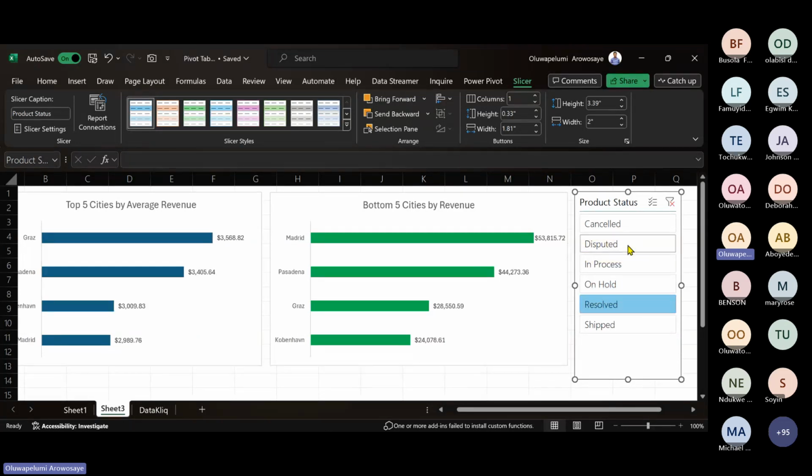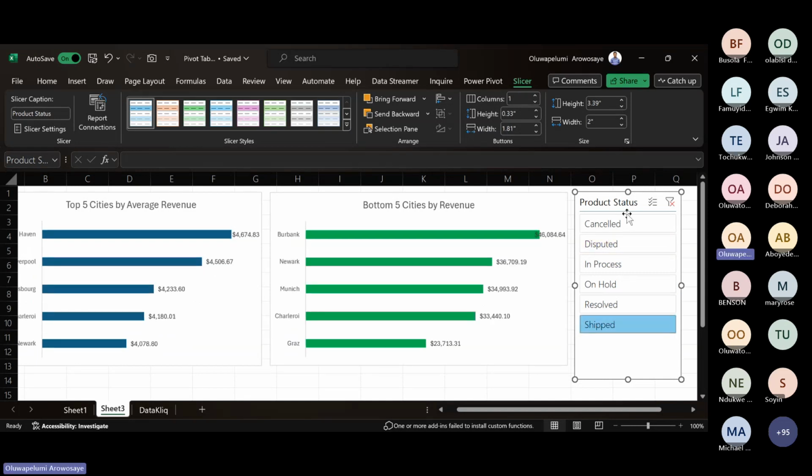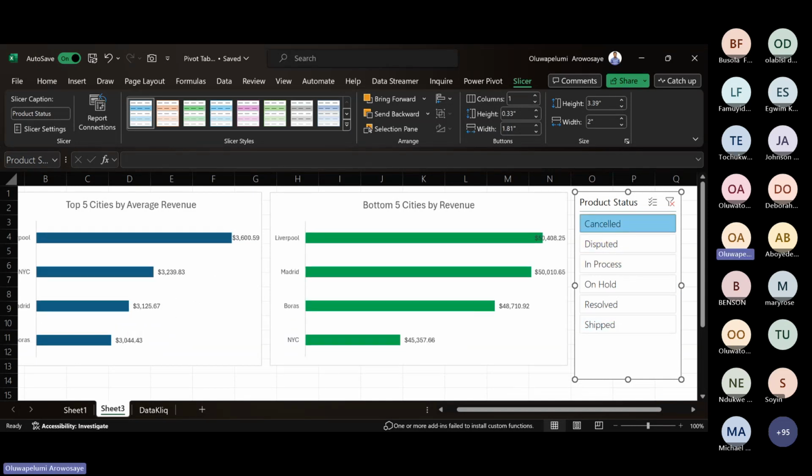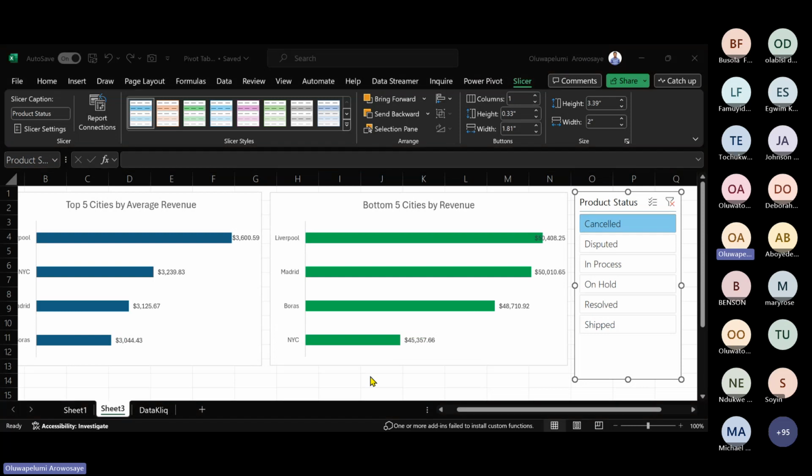It affects both charts. Can we confirm that from our end? Is it the same thing? If it is affecting both charts, kindly type yes in the chat. All right, thank you for the feedback.